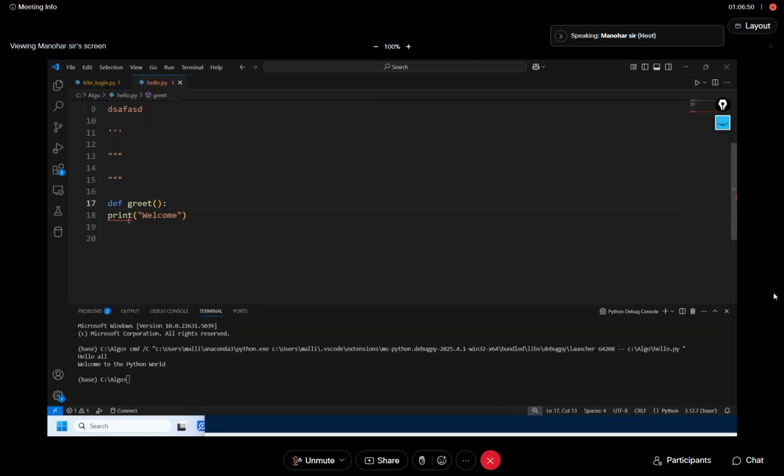After writing a function or a class or, as I'll tell you, looping statements and all, you have to give a tab or 4 spaces. That is called indentation. Understood, guys? Generally you'll get that error message frequently whenever you are not giving that indentation.